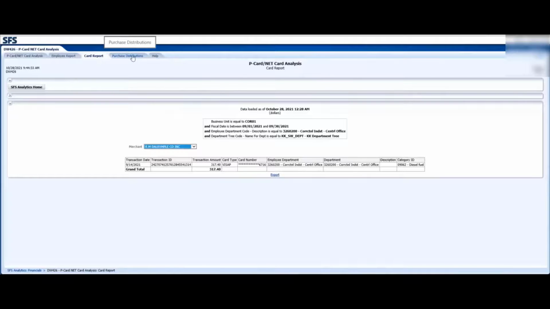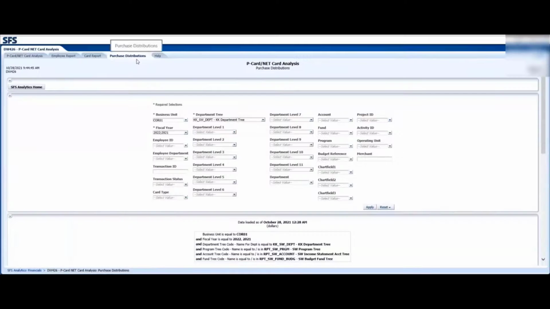Now the last tab on the report is purchase distribution. So this allows us to view transactions at the chart field level. So what on the document was keyed in on the voucher when the P card was reconciled. So here you'll see we give more options for filtering. We also do on this analysis tab.